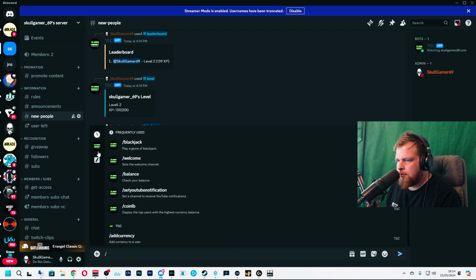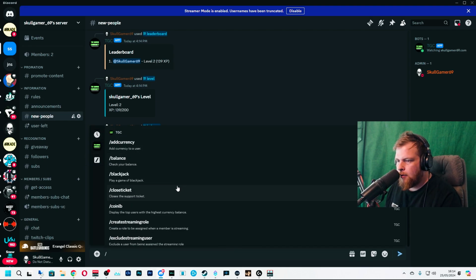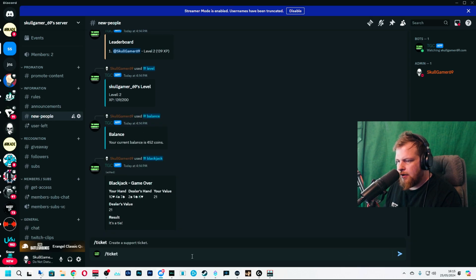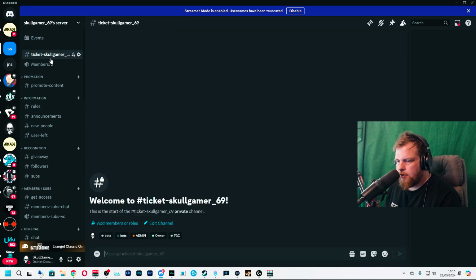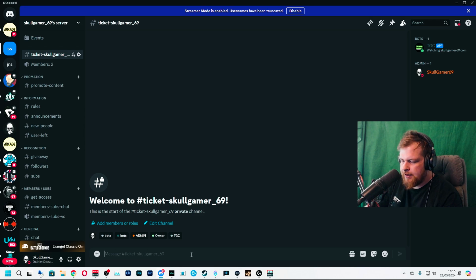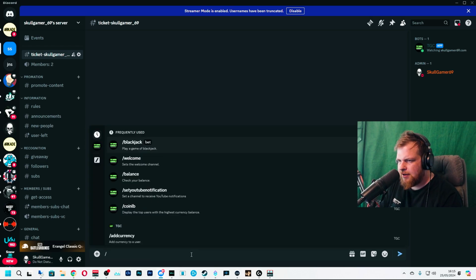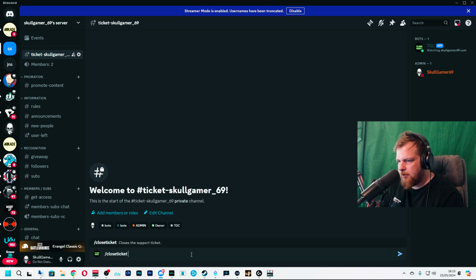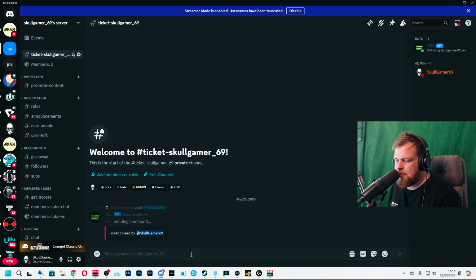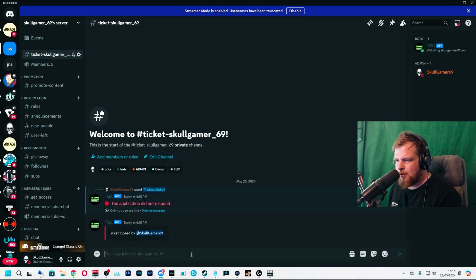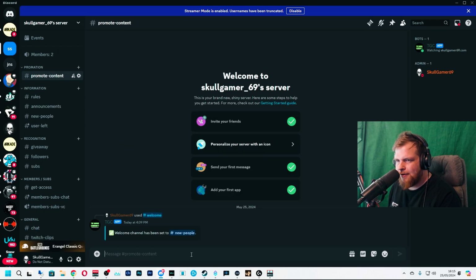So what else have we got on the bot at the moment? Oh, we've got a ticket system. So if you do slash ticket, it's going to create a ticket up here with you and the admins only. So the person who's made the ticket and the admins. And then when you've done using this ticket, we just do the simple close ticket. And after about 10 seconds or so, it'll actually just delete itself like so.